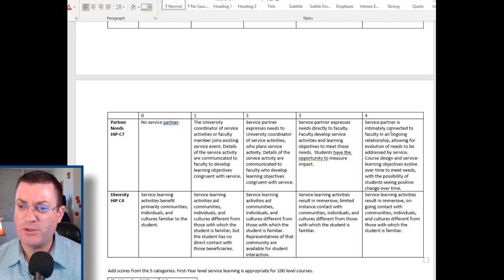This is pretty close. Service partner is intimately connected to faculty in an ongoing relationship, allowing for evolution of needs to be addressed by service. Course design and service learning objectives evolve over time to meet needs with possibility of students seeing positive change over time. This one's close. I'm going to say this is probably more of a one-off service event rather than an ongoing relationship. After this organization has their marketing materials and marketing analysis, they might not need to come back. So this one's iffy. If you decide you're going to maintain contact with this partner through some other business courses, maybe led by the same instructor, we might go with 4. But again, I think I'm going to go with 3 on that one.